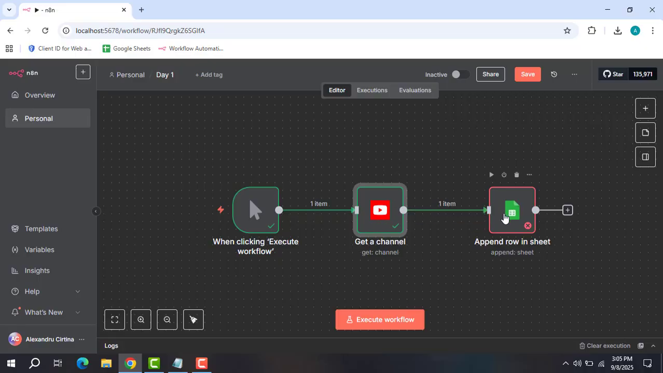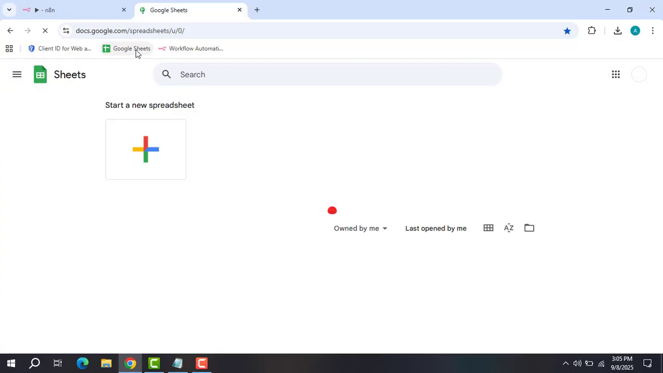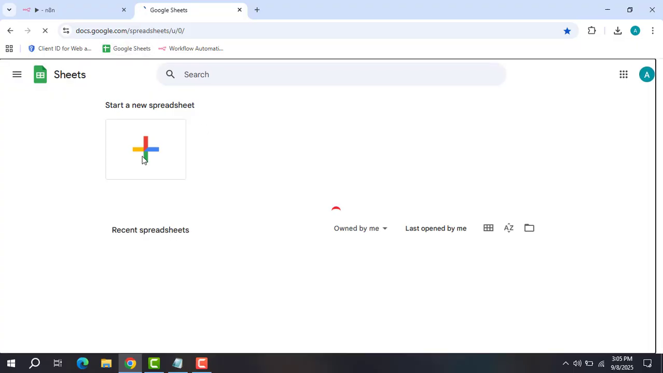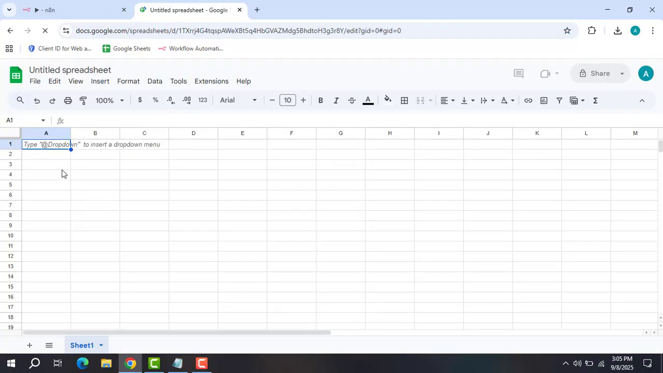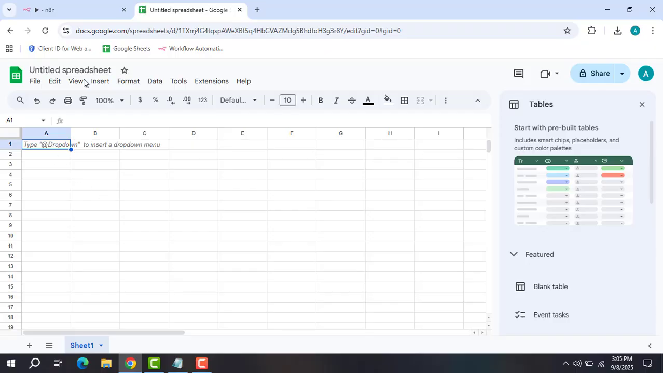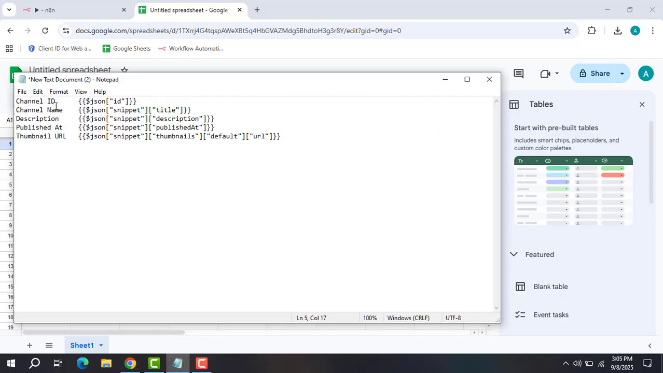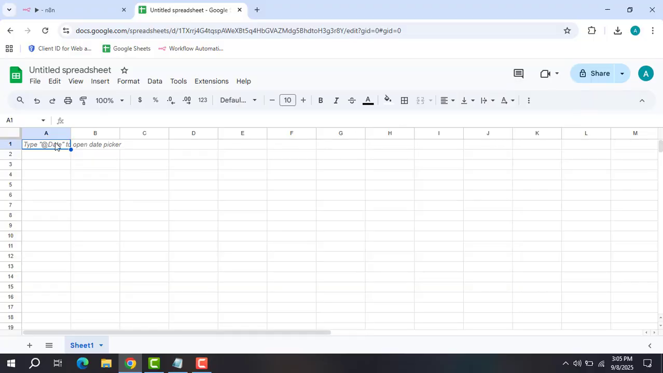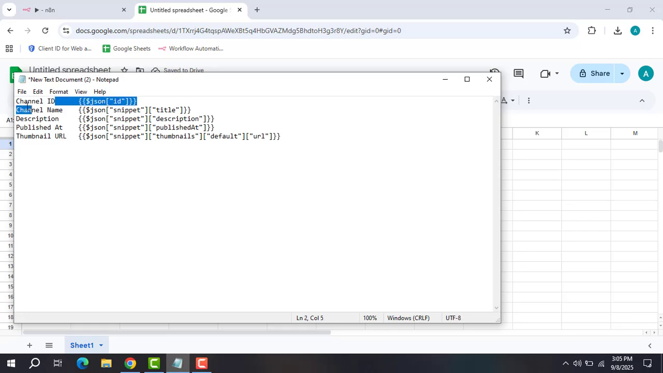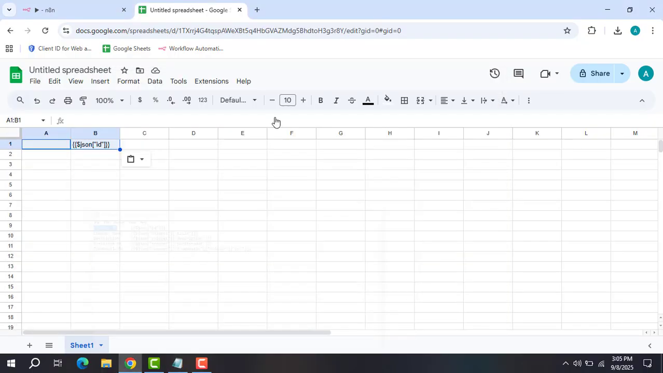For this you need to open a Google Sheet. Let's create a new spreadsheet. You need to put the columns from the YouTube channel I have here. So the channel ID, let's copy.